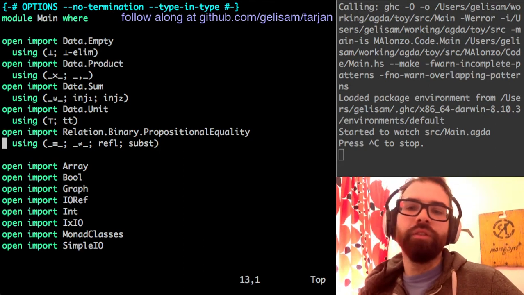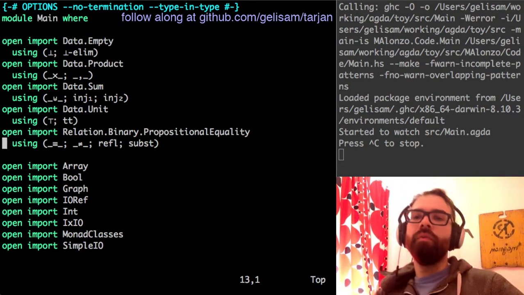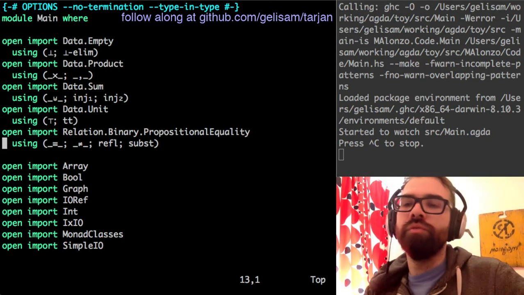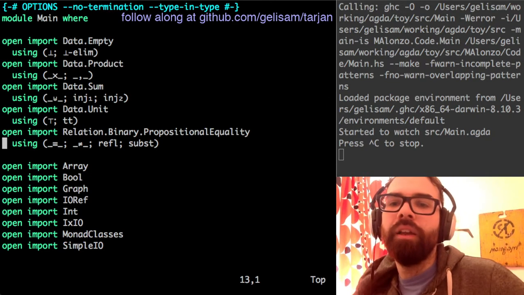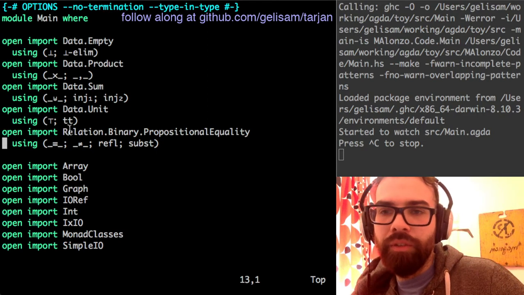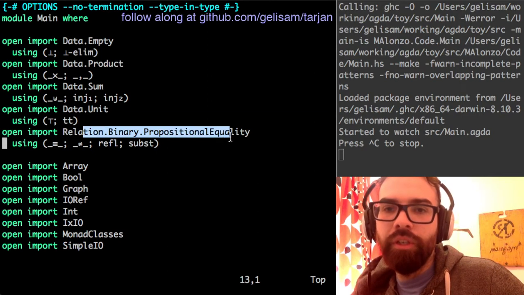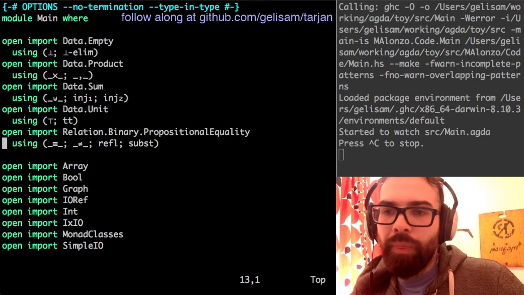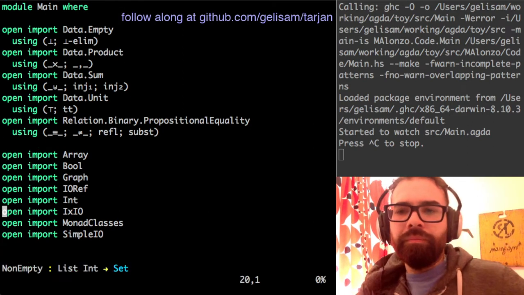And using is just like the qualified import in Haskell. I'm only bringing those values in scope directly. And if I want to use anything else, I would need to use the name of the module dot the name of the thing. If that's even possible.